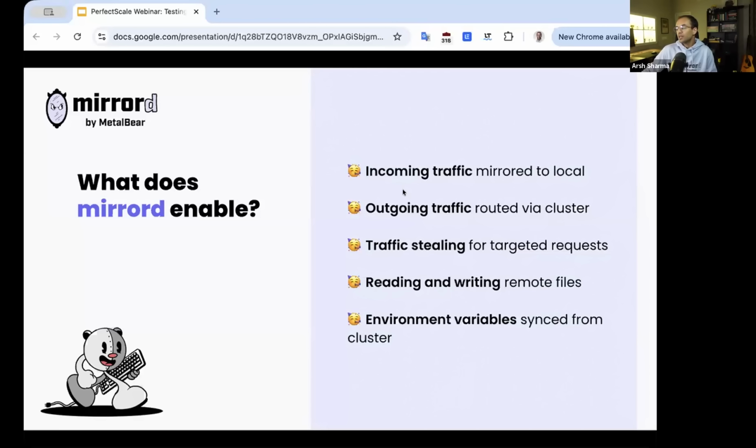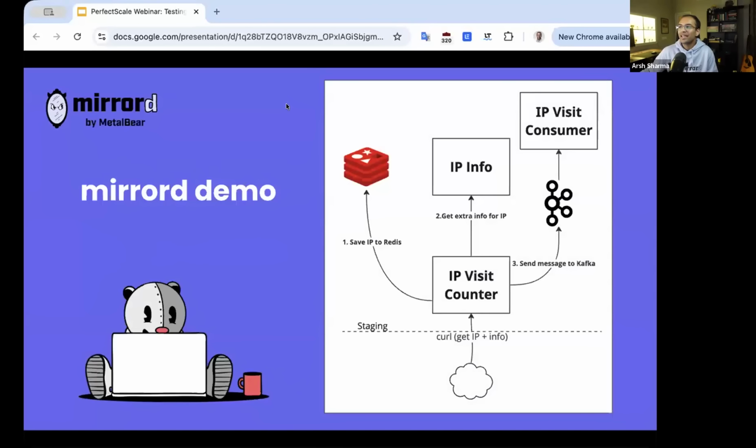So that was enough talking about mirrord. I think mirrord is best explained when we see a demo. But before we get to the demo, I think it'll help if we just walk through the demo application. The application we have here is an IP visit counter application, which basically, when you send it a request, shows the IP the request was received from and some details about it. And it also shows how many times a request has been sent from that particular IP.